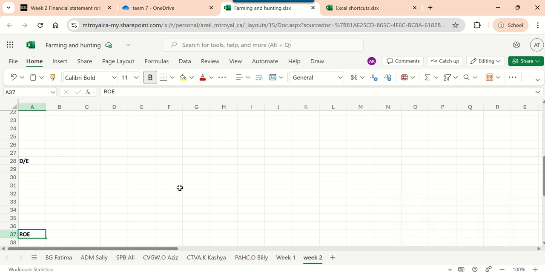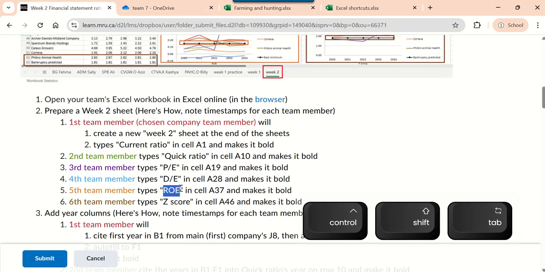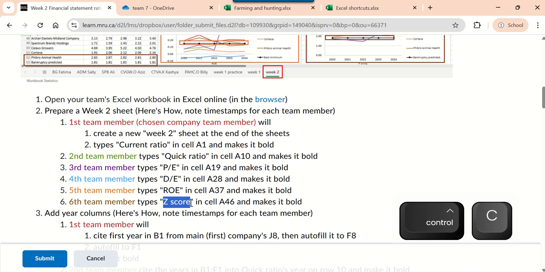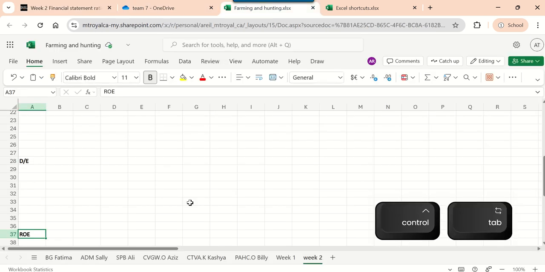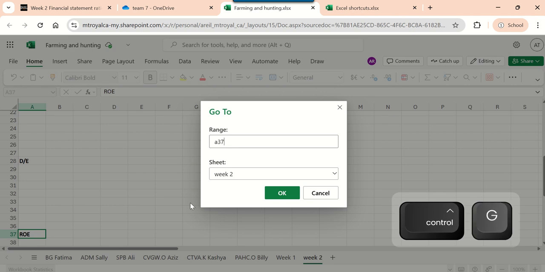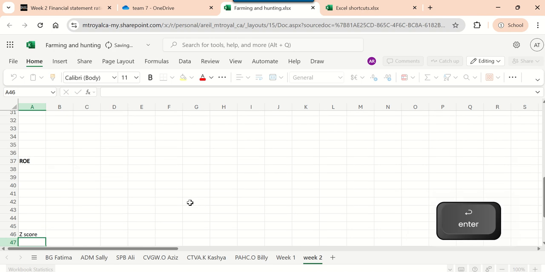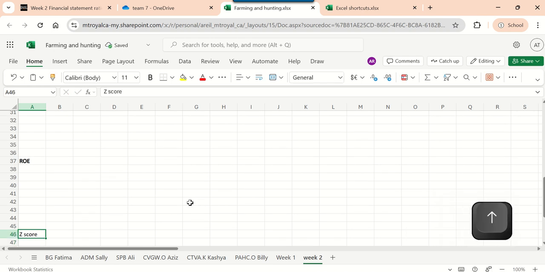Onto the 6th team member. I'm going to go back to D2L, Control Shift Tab, and the 6th team member is going to type Z score in A46. So I'm going to select the Z score and Control C to copy it, and then Control Tab, Control G to go to A46, Enter. F2, so I'm into the cell, not pasting any formatting. Then Control V, and Enter, go back up, Control B, and I'm done.